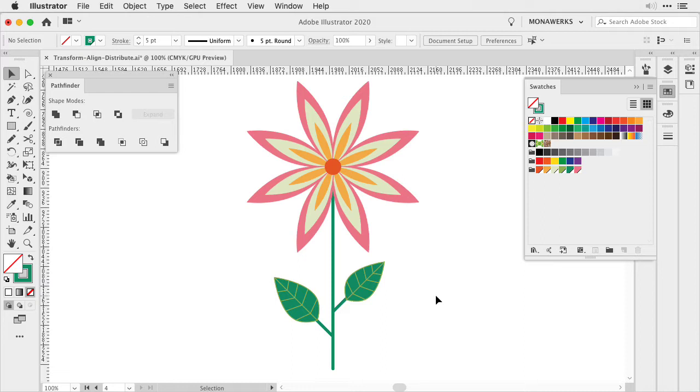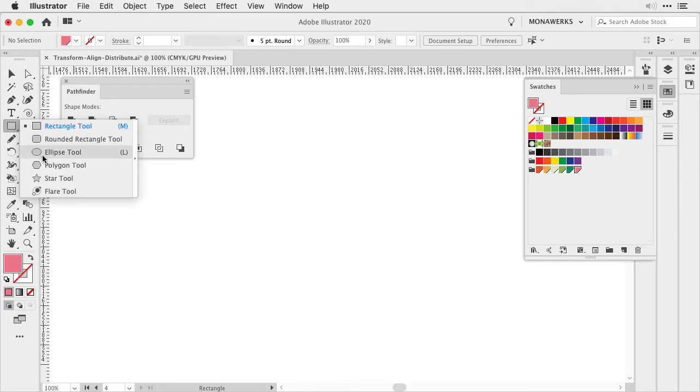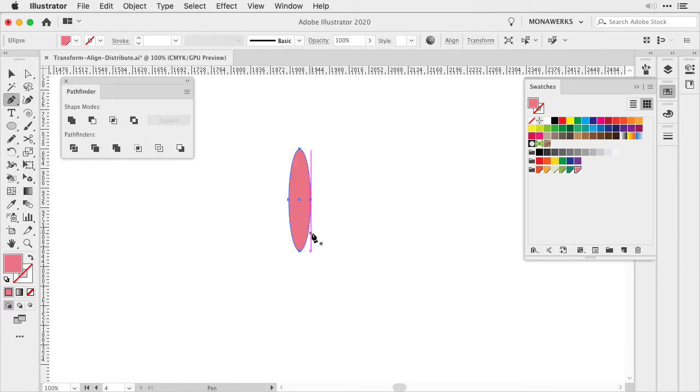So let's get started. The first thing we have to do to create a flower is to create some petals. I'm going to work with the fill, so I'm going to turn off the stroke and then choose a pleasing light pink. So first let's create an ellipse and then switch to the pen tool.